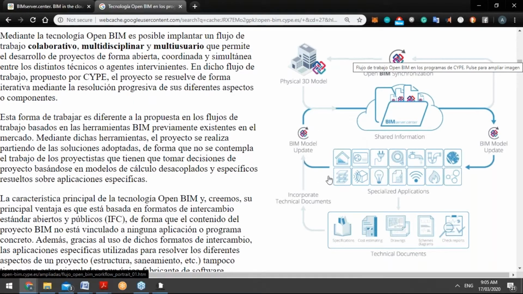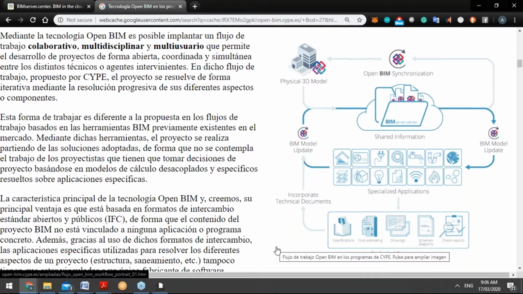Of course, upon defining our models within the specialized applications, we're also able to generate specific documents, and these will all be attainable within the BIMserver.center. I'm going to go through an example, but I just want to give you the overall look of the workflow from a diagram point of view. All our specifications, cost estimating, drawings, schematic diagrams and reports can be generated within these specialized applications and made available online on the BIMserver.center.